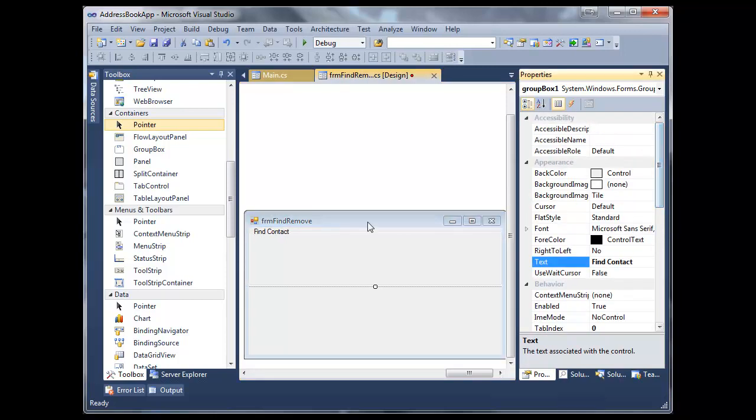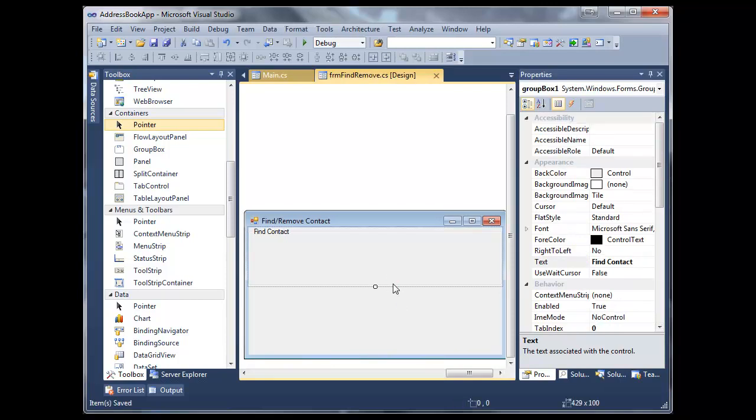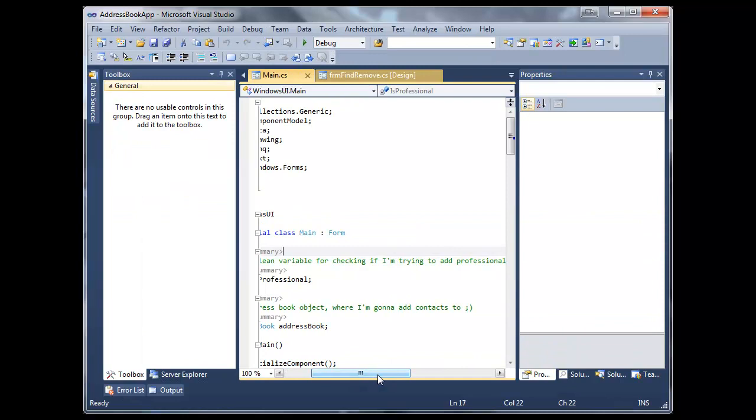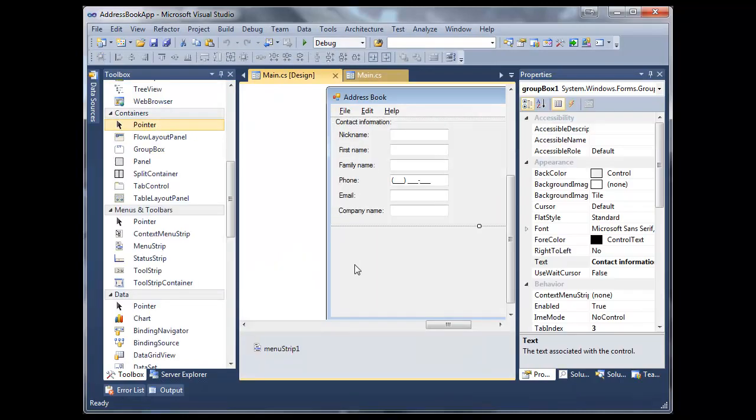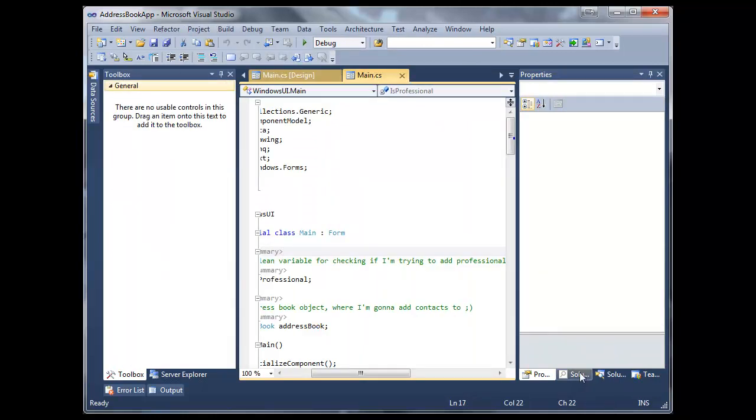Now first of all, this frmFindRemove. Now please do not deliver me your seminars with something like that. So please keep it like find remove contact. I would prefer to do it like this, or if you would like to, we can even add a little bit more overhead to this form, where for example, if we select remove contact, then we're gonna just simply name the form over here.